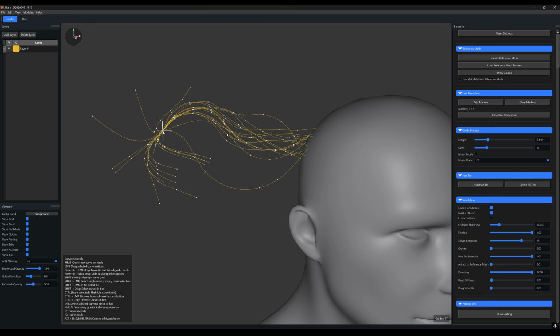Notice that to relax the entire group, you need to deselect the guides. You can also use the hair ties feature in conjunction with the mirror mode.